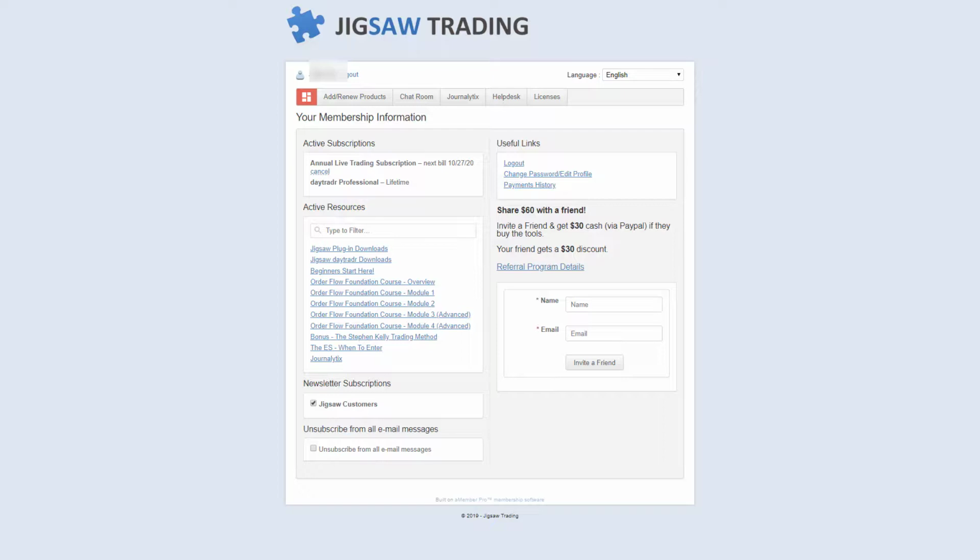Now, first up, we will need to download the software. So if you already have purchased a license of Jigsaw Daytradr, it's likely that you have already been emailed a username and password for your membership portal. Your membership portal is where you're going to activate all your current licenses, where you're going to download the platform, where you can monitor your licenses, and much more.